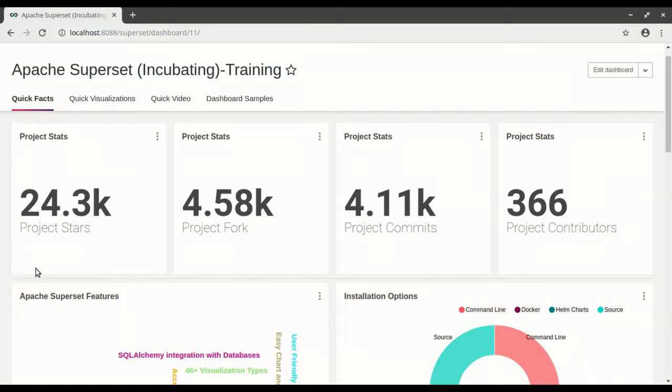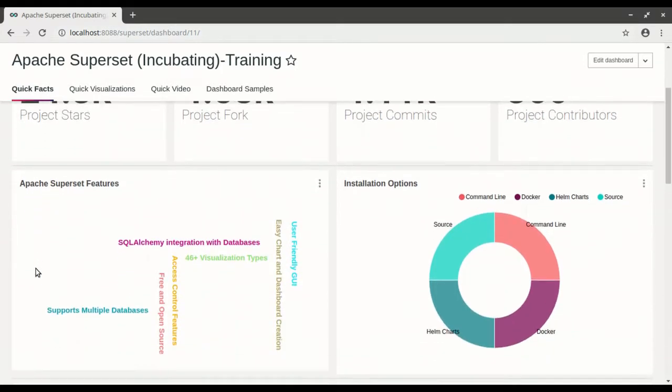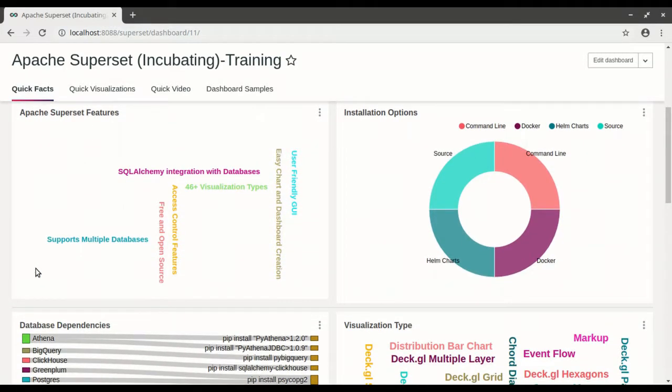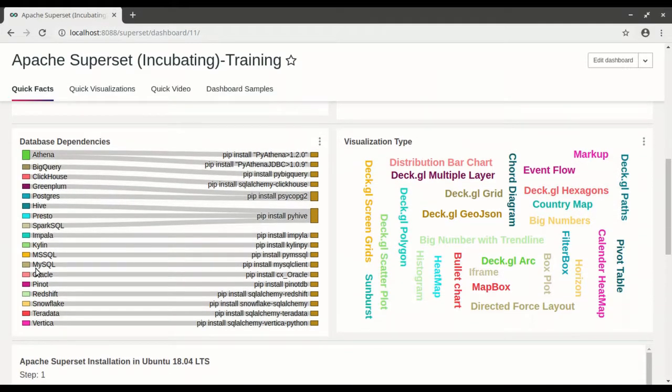So here are quick facts about Apache Superset. These are the project stats, which are a little bit old. So here are quick features. It's an open source, free business intelligence software which supports multiple databases and is user friendly. So here you have the various installation options. There are various database dependencies because it supports multiple databases. There are about 45 plus visualization types which it supports.